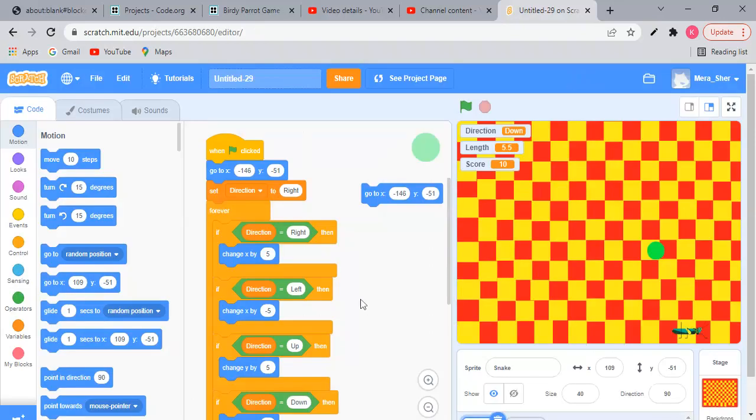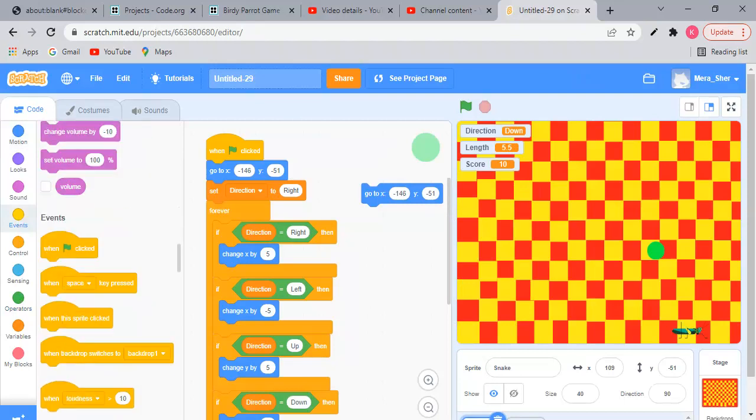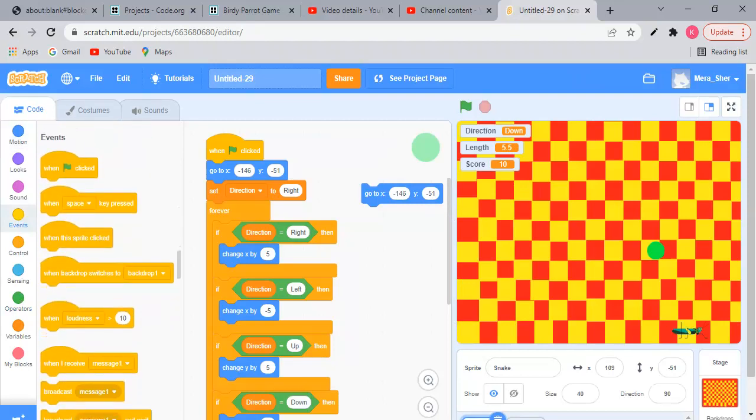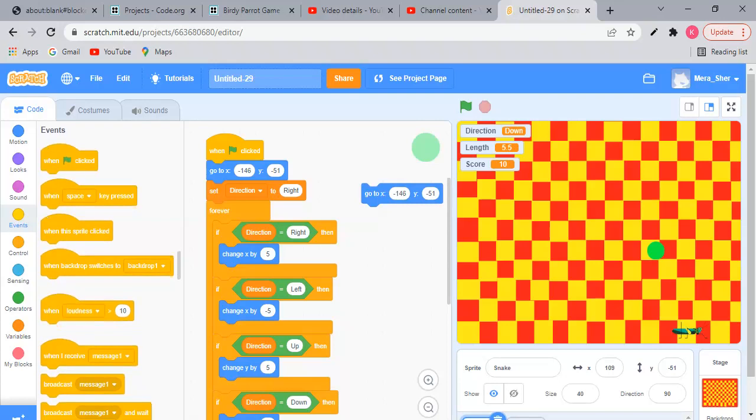Now here I've already done all the coding, so I'm going to explain it to you. So firstly, I have taken this when green flag clicked block from the events. These are the events. Set direction to right. So firstly, let me explain one very important thing.